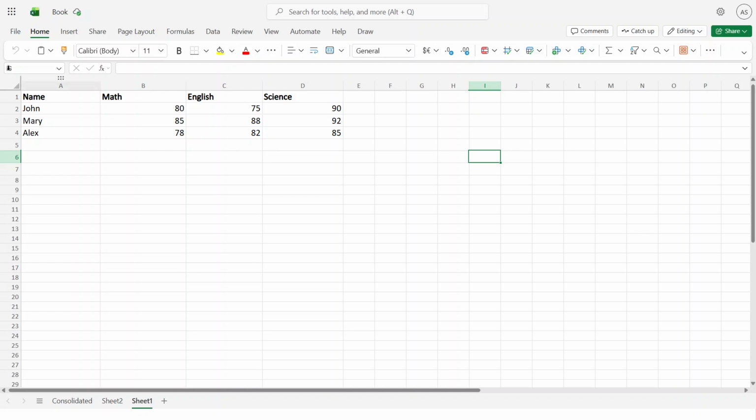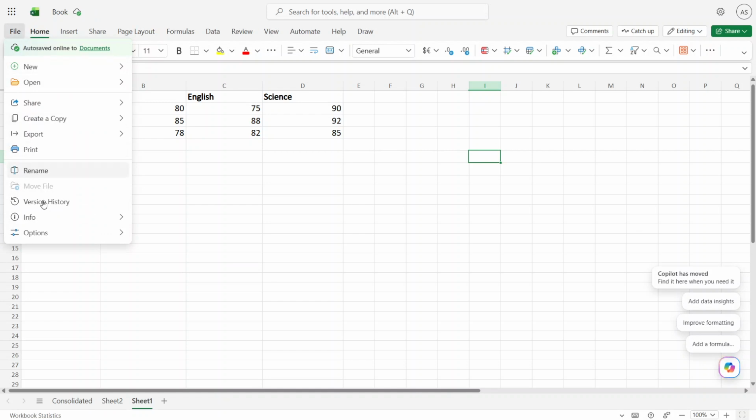Once you're inside your Excel sheet, go to the File menu. From there, move to Options and then select Copilot Settings. This will open a pop-up window where you can customize how Copilot behaves in Excel.